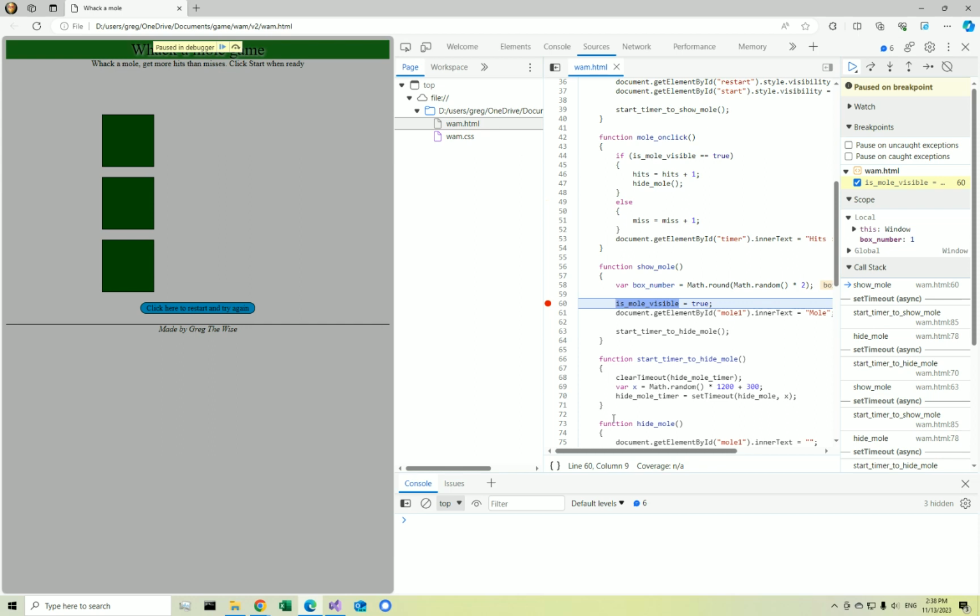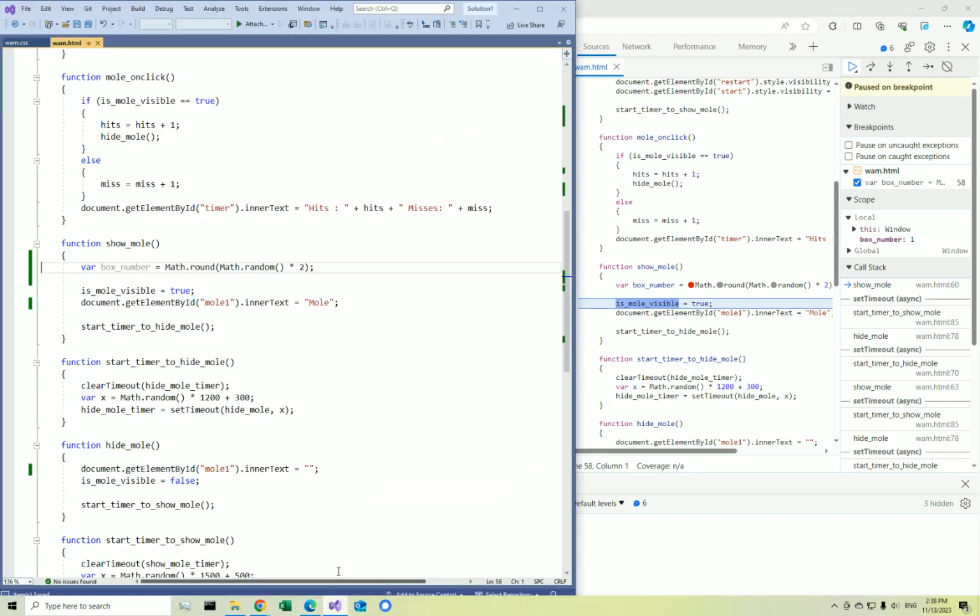So why don't you go ahead and implement this and actually do this little test. Put a breakpoint here, or maybe you put a breakpoint here, and see what's the value of the box number when you run this. And here is the code that you have to add to the showMol function. This is the code you want to add. Come back when you're done.